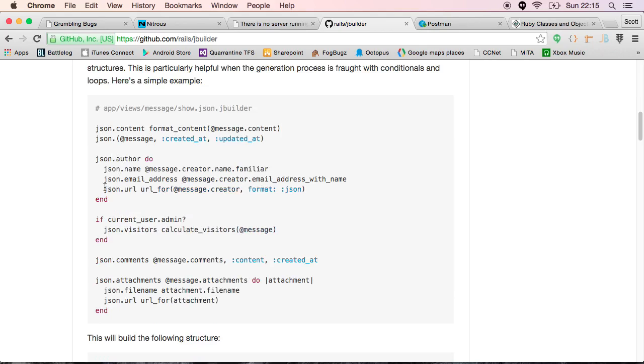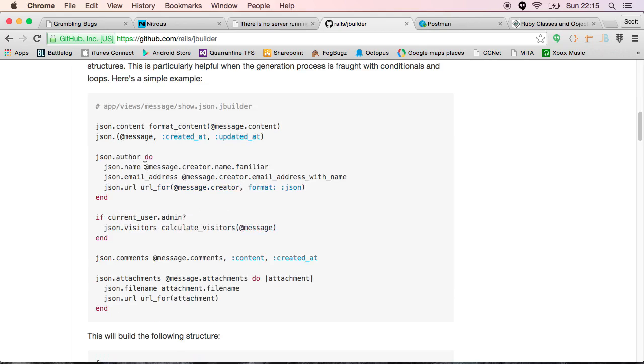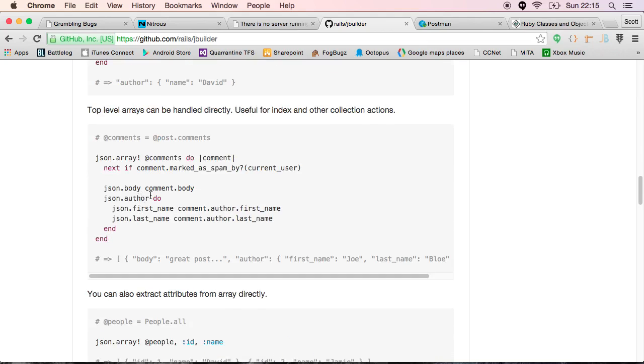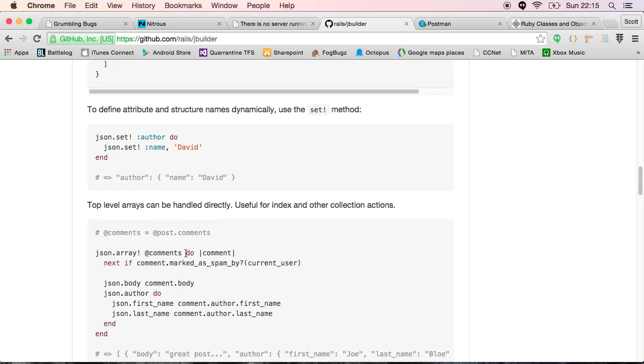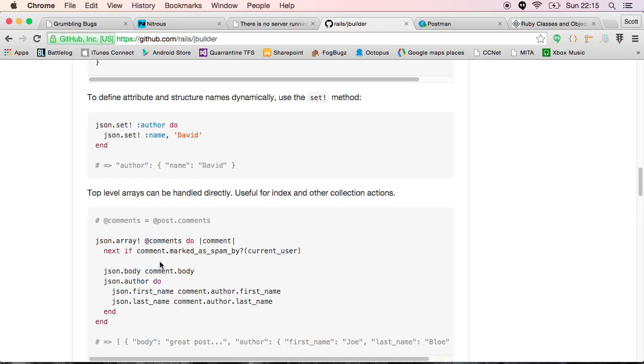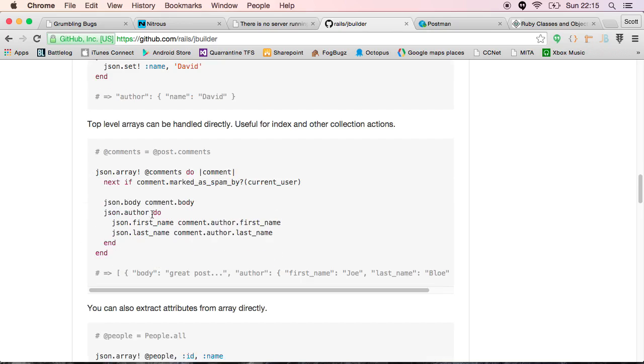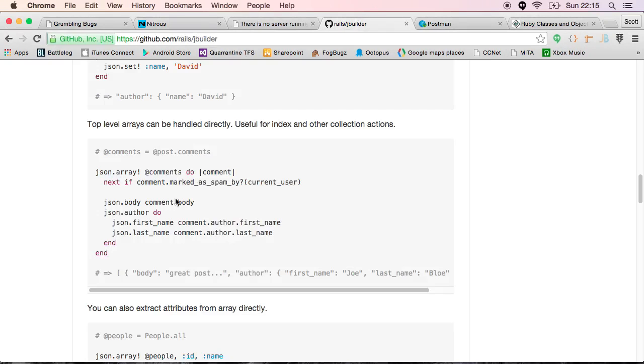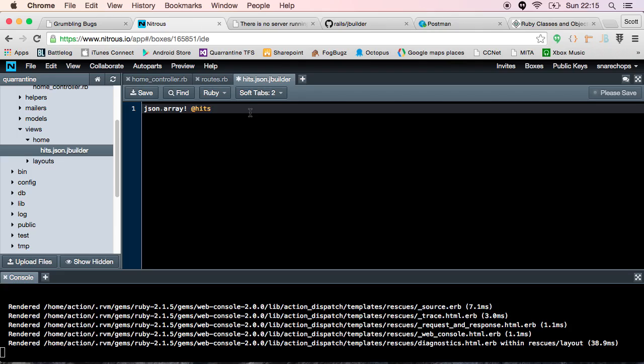And basically, you can do things like this. So JSON.author do, and then blah. So you could do, I believe it's JSON.array comments do comment. So this is a little closer to what we want. So we'll flip back over and we can do JSON.array exclamation point, and we'll do hits, right? Hits do, and then pass in a block of a hit.